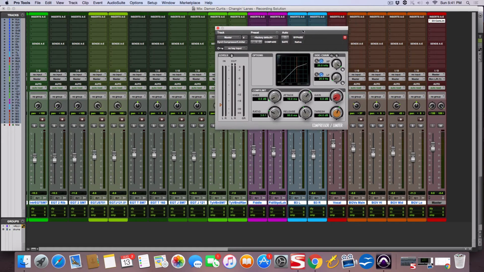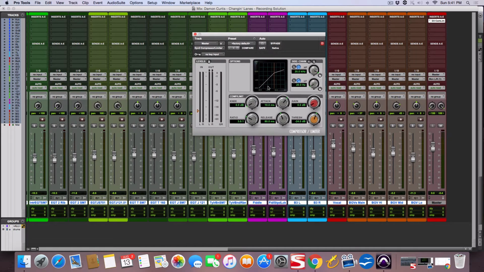So the key is just to mess around. Typically, you want a low ratio. The lower the ratio, the less compression and the more dynamics. On a master mix bus compressor, you don't want to go crazy and just squash the life out of your mix. So I'm going to go down to maybe even 2-to-1.